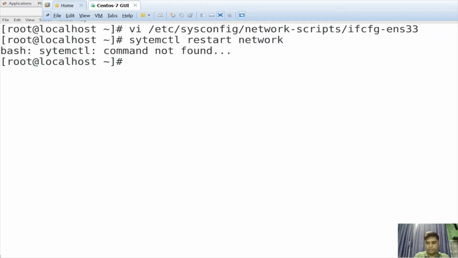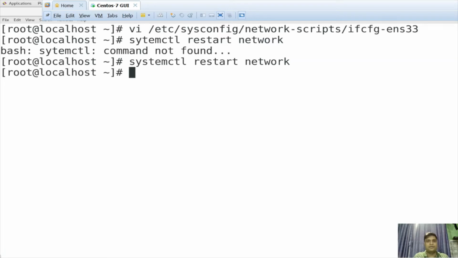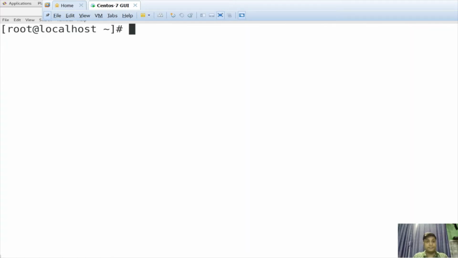Sorry, we have ctl restart network. I have missed the S in systemctl. Now we have started the network. Now you can see the IP address. So let me clear the screen.